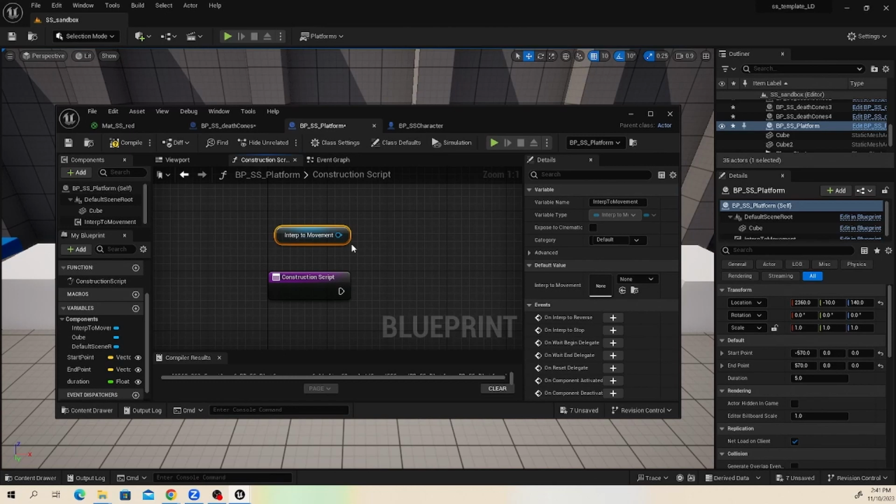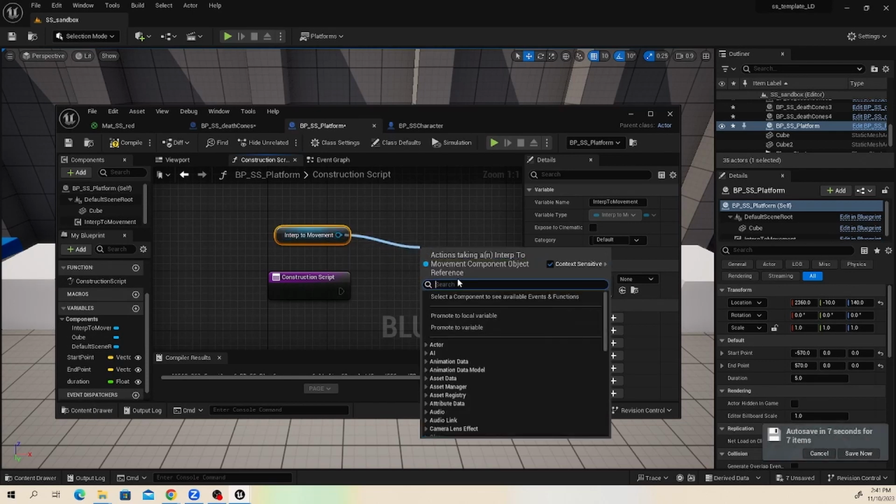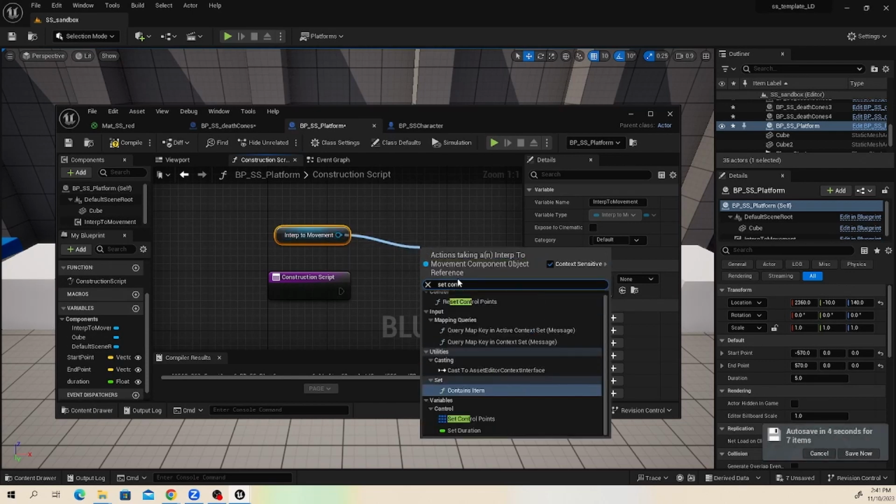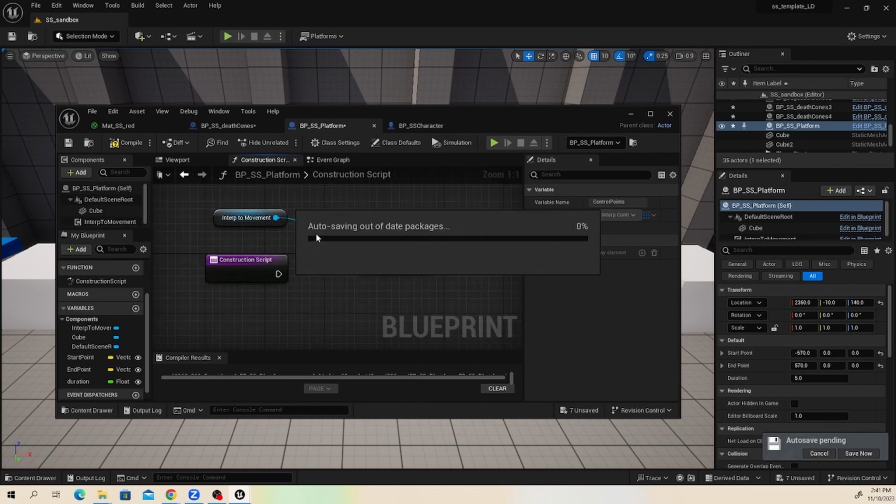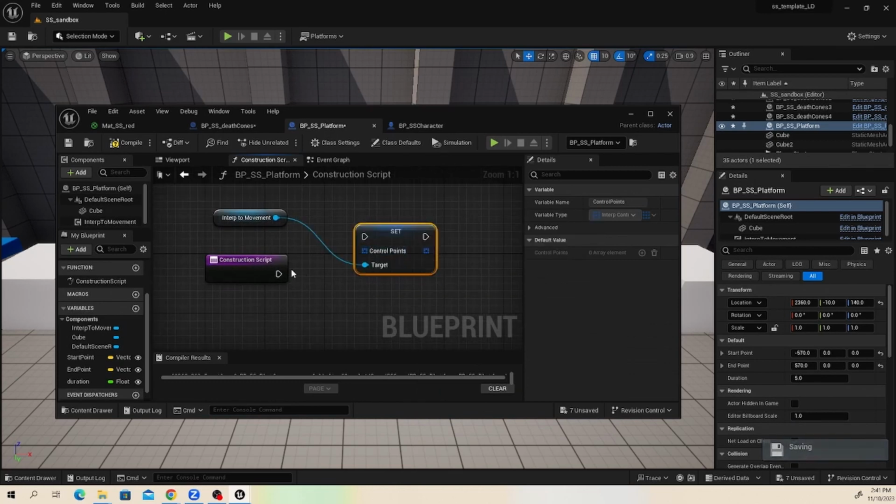Now we need to look for a set control points for our interp to movement. So we're going to see. I always lose this one. See if we can set. There's a reset control points and a set control points under here under control. This is what we want to use. This is what plugs the control points into our variable. When this construction script sets off, we want that to set. We want it to use those control points to tell this interp to movement where to move this platform.